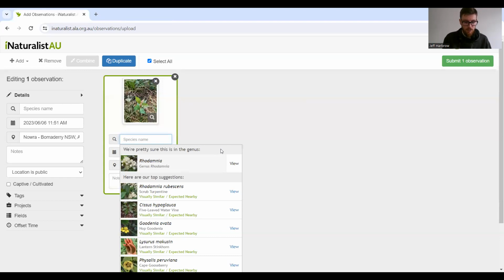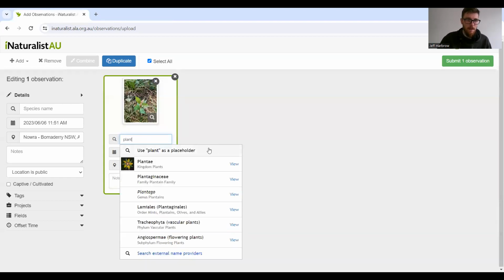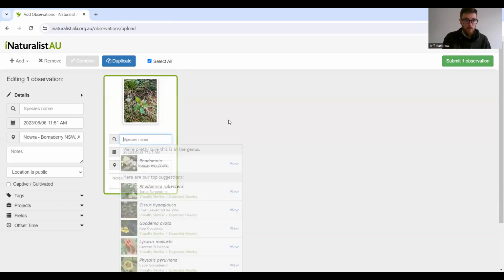Maybe I didn't even know that, but I just knew that it was a plant. And I could literally just put it in at the kingdom level. Like, I know that's a plant. And then other people will come along and help add things. But for argument's sake, I'm just going to put in what it is.